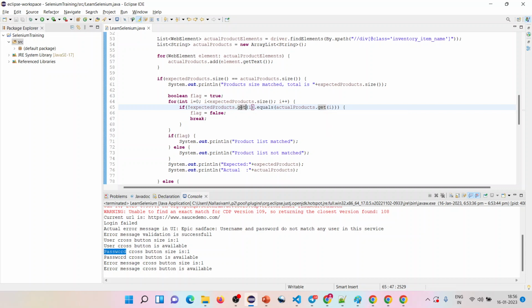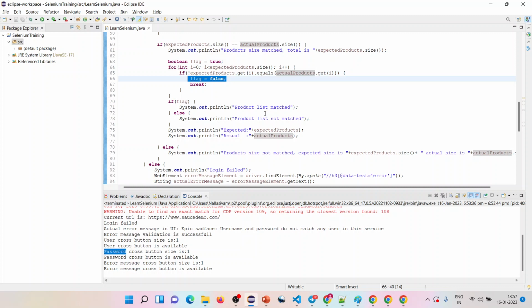So how will it compare? It will compare the first element from the expected product and the first element of the actual product. Then i will become 1. Then it will compare the second element from the expected product and from the actual product. Likewise it will compare all the 6 elements one by one. The expected product's 4th element will be compared with the actual product's 4th element. Likewise, the expected product's 6th element will be compared with the actual product's 6th element. If there is any mismatch, then we make the flag equal to false, and we print that the product list is not matched.